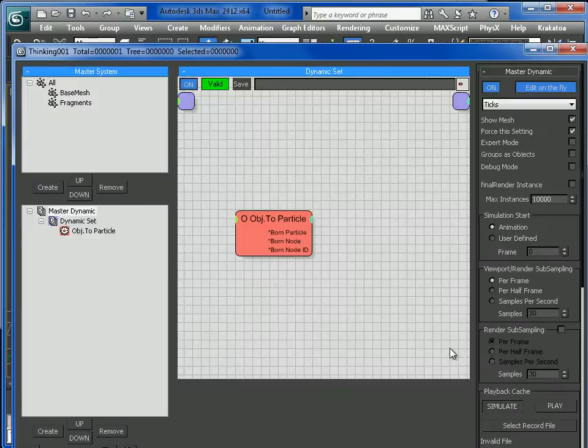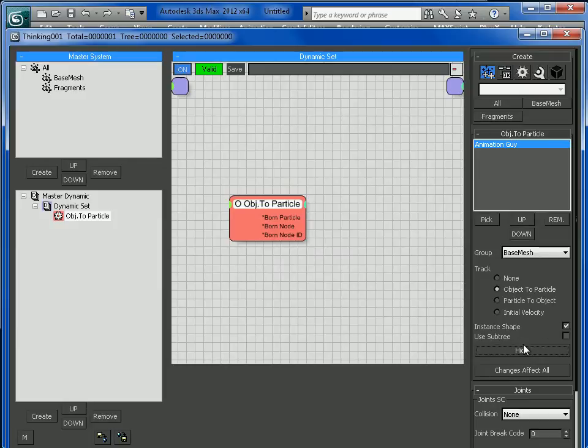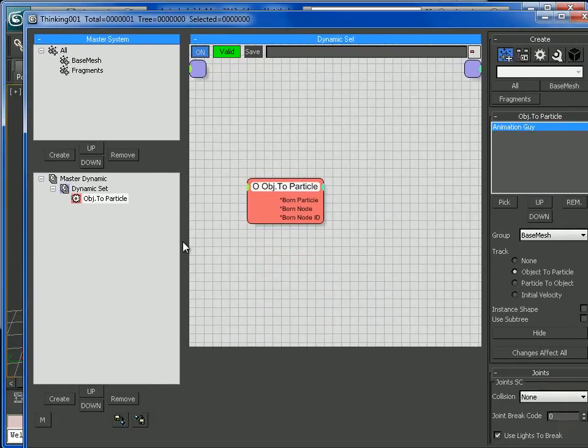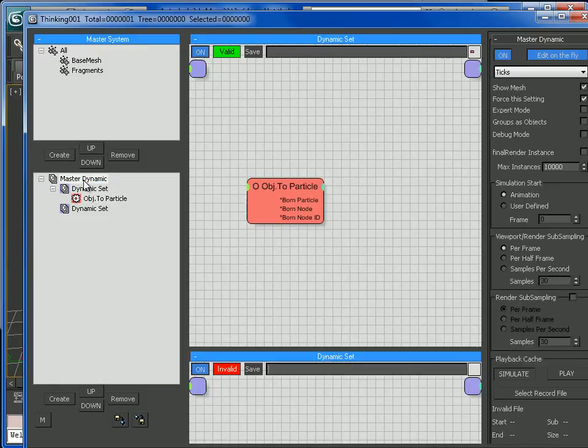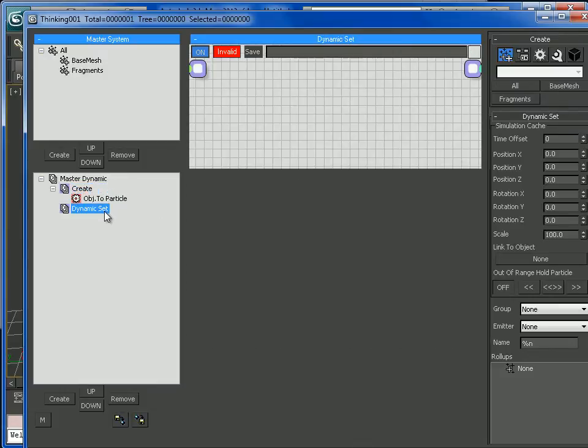One more thing. I forgot. We don't want to use the instance shape. This is the important part, because we want to use the geom instance. Okay. Now let's create another dynamic set. Name it geom.